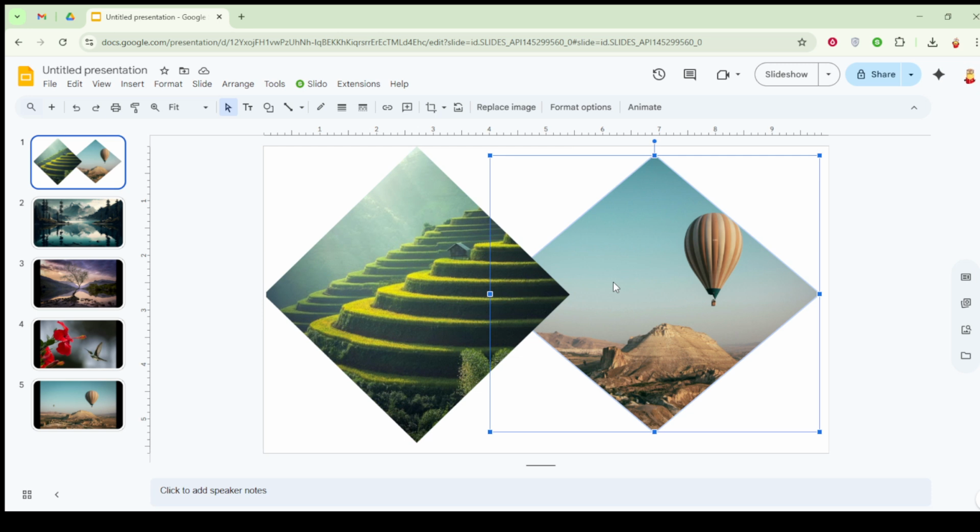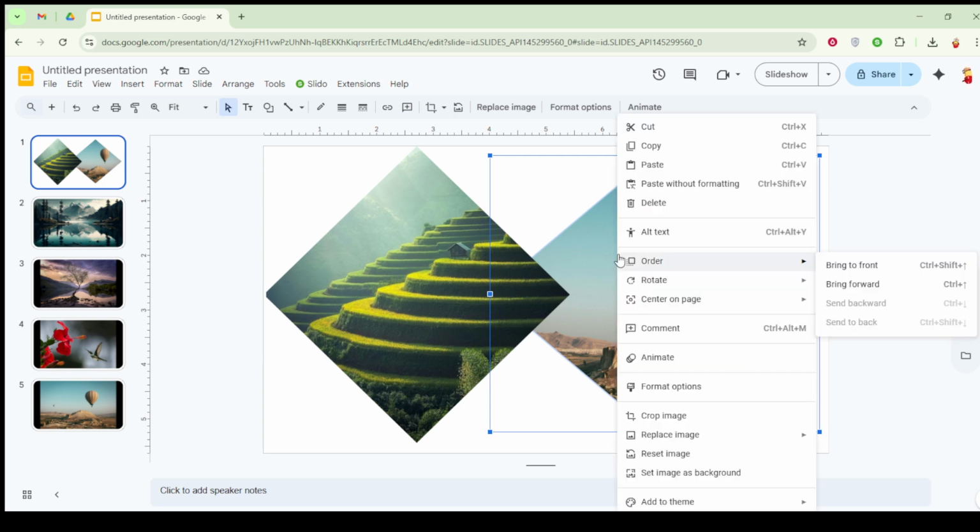Now, it's time to access the order options. You have two ways to do this. The first method is to simply right-click on the selected object. When you do this, a context menu will pop up on your screen. If you're on a Mac, a two-finger click or holding the Control key while clicking can accomplish the same thing.